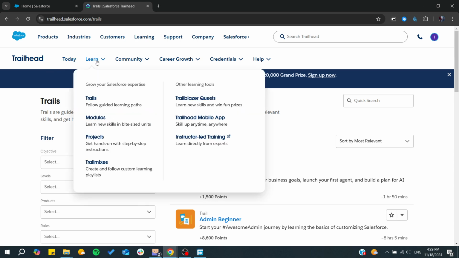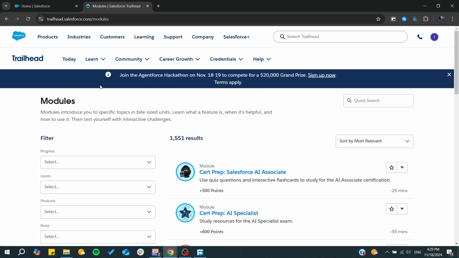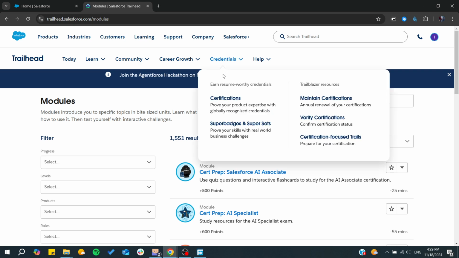So basically, you can have the learning path. So if you want to learn more about anything, and it can be role-based, or you can, for example, choose modules, etc. But what we are interested in is to take exams or certificates.